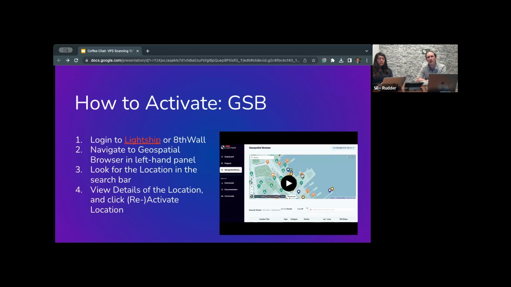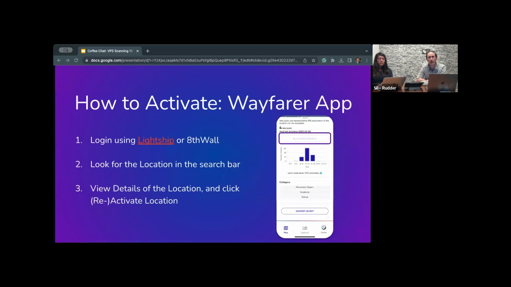The next slide shows how to do the same thing from the Wayfair app. Basically, you open the location card, you scroll down to the VPS section of the card, and this is where you have the activate or reactivate button. You can also see, and it's quite handy here, a little histogram that shows the distribution of the scans per time of the day. That's what I was mentioning earlier: it shows you how diverse or how spread around the day those scans are, and why you need at least a 5-hour difference between two of them. So this is a simple way to check it out.